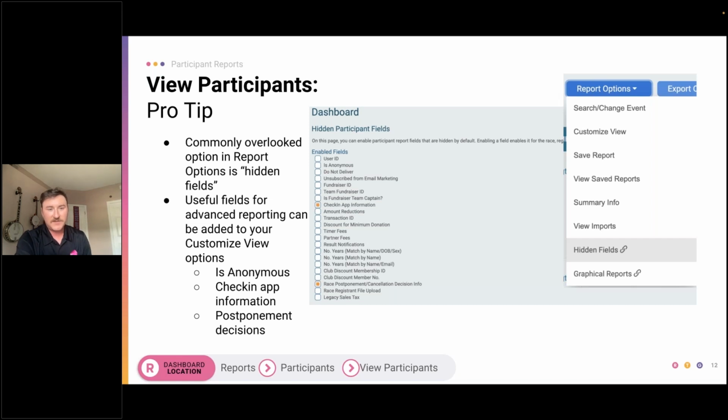I use this for check-in app. So the check-in app, if I add those fields to my report, I can then click on them in the Customized View section, and I can see when somebody was checked in and by whom in the participant report. So it can be pretty handy.